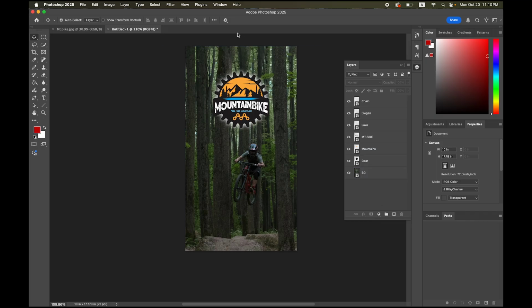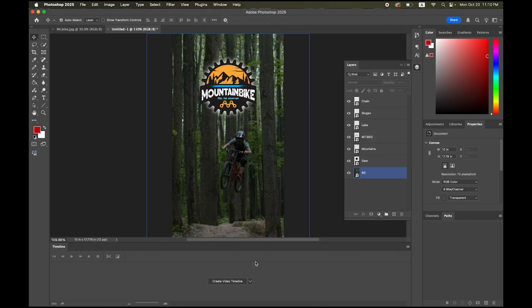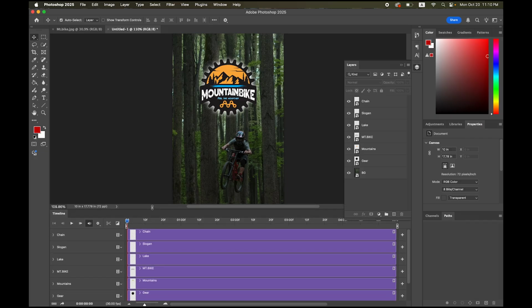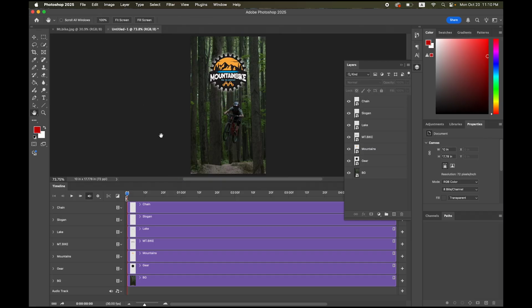Now go to the Window menu, scroll down, and you're going to see Timeline. There are two options: create video timeline or frame animation. Please choose video timeline and click on this button. When you hover your mouse cursor on this border, you see the cursor change to up and down arrows. I'm going to move it up so I can see all the timeline, and let me double click my hand tool. So this is what we have.